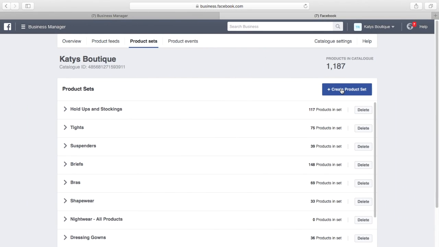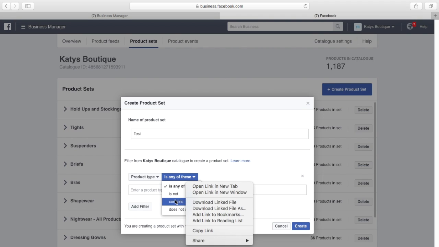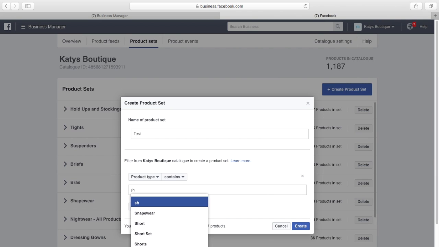To create a new product set for your niche, create a set, give it a name, and you need to use the product type field. The Pixel Perfect product feed will add the niche tag that you specified for the product in addition to the product type in this field. You are able to select either the niche or the product type.